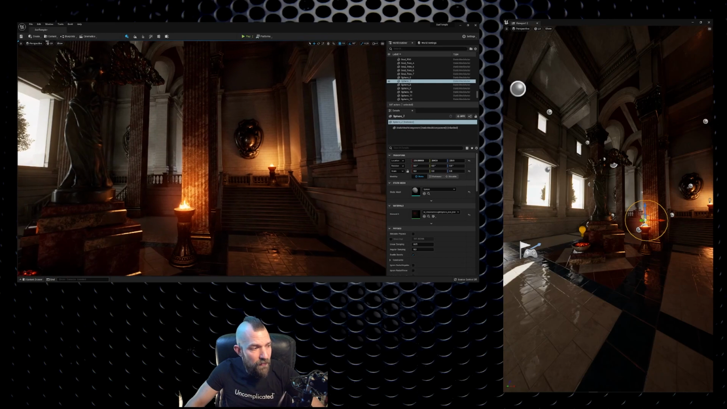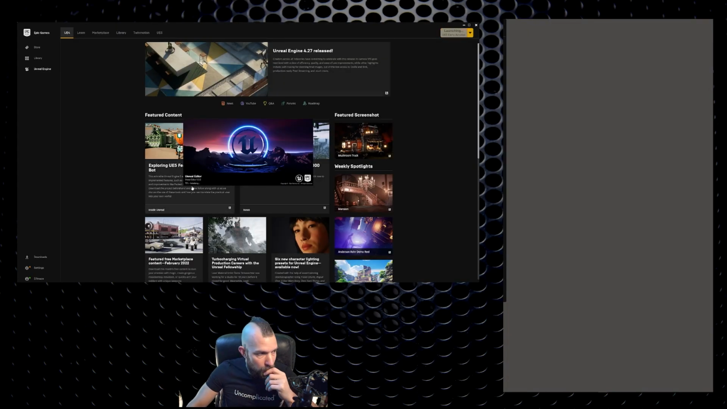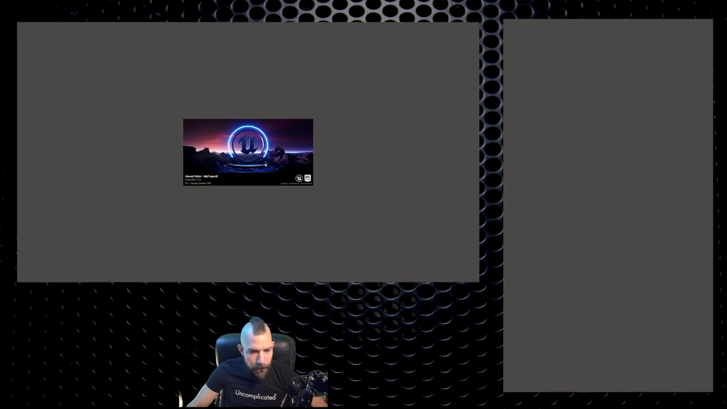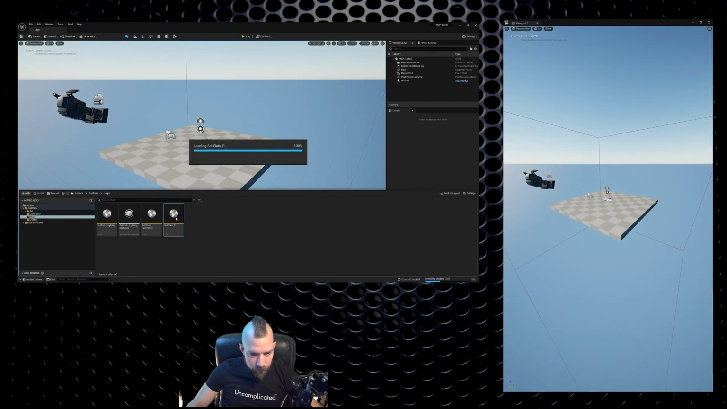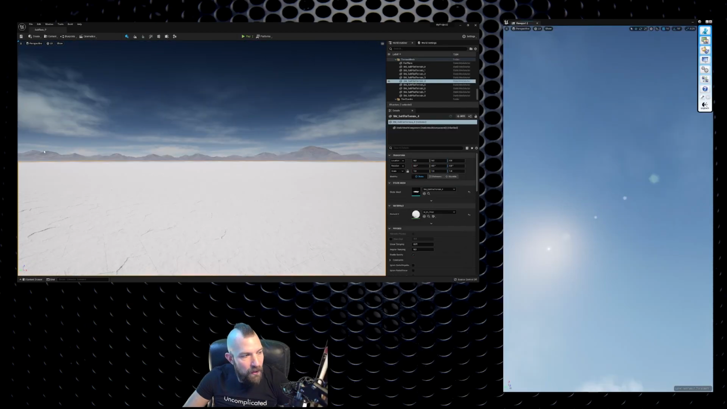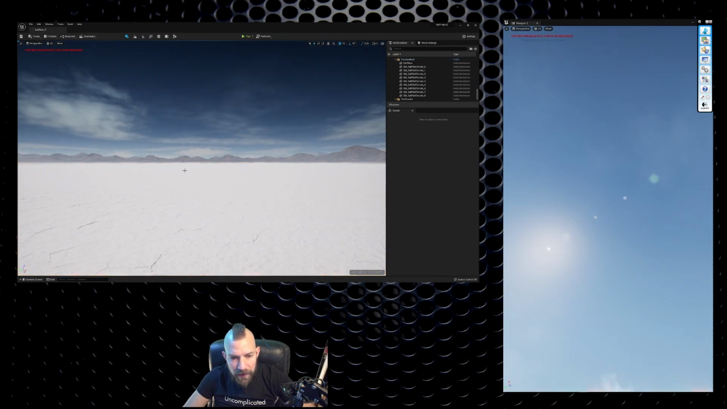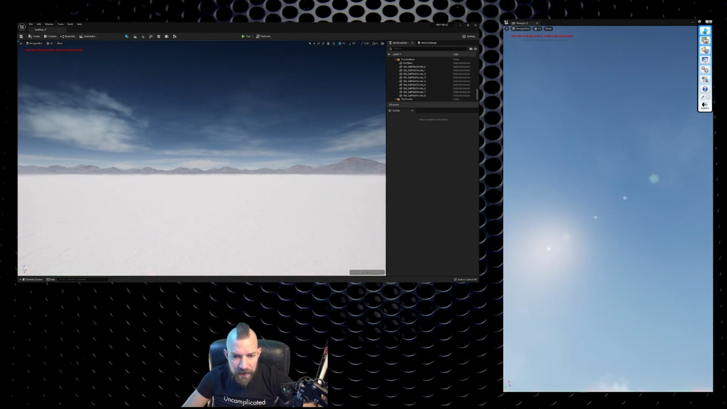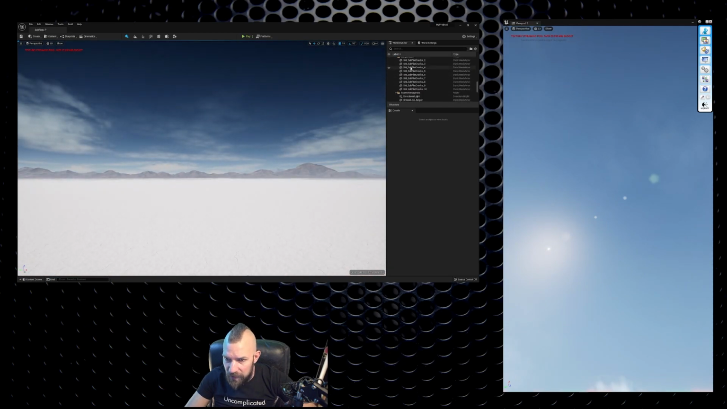Let me pull in one more level for you to show you something else here. Okay, and coming back, finally got this loaded in. So this is just another example of a scene that you could do. This is the salt flats. So you could render this. You could change the time of day on this one, make it dusk.